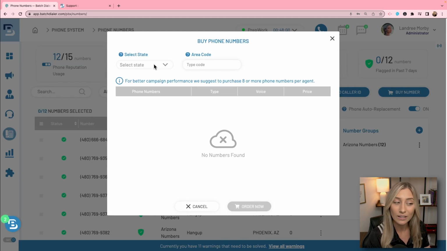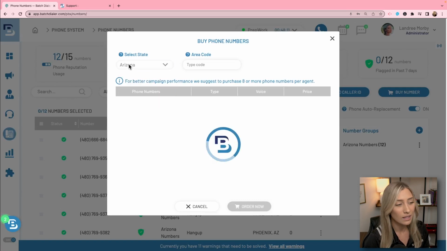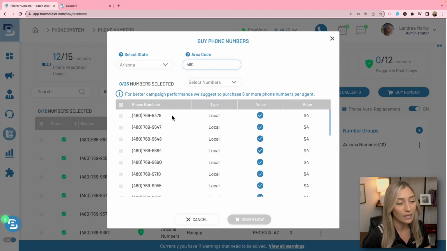And the closer that area code is to their own, the more likely they are to pick up the phone because it's familiar. So let's say that I'm planning on reaching out to people in Arizona. I could do the state and or the area code. And let's say that I want to make it specific and do the area code of 480. After that loads, you're going to be able to select the phone numbers that you'd like.